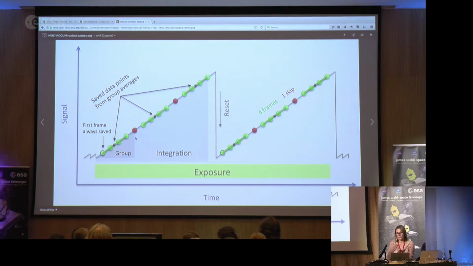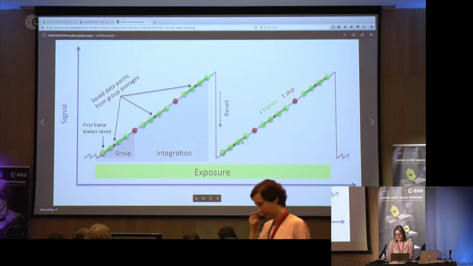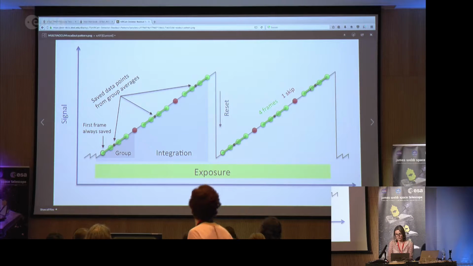And so your exposure, you start by defining the number of groups you want. So in each group, you have 4 frames that get averaged. And that sets your exposure. Does that make sense? Should mention for MIRI, we don't average frames per group. So for MIRI, there is 1 frame per group.